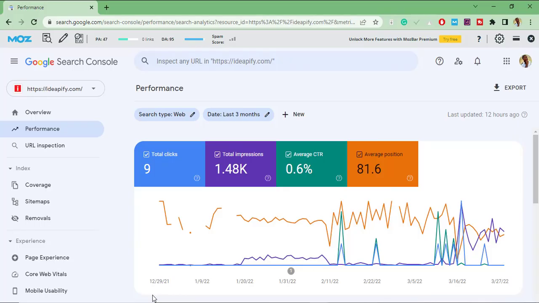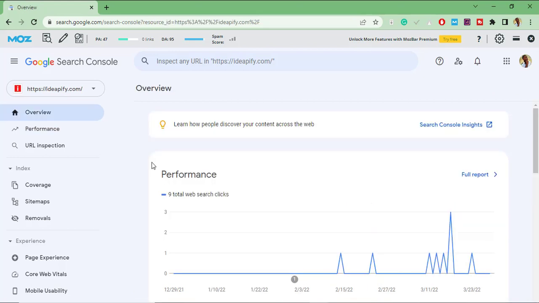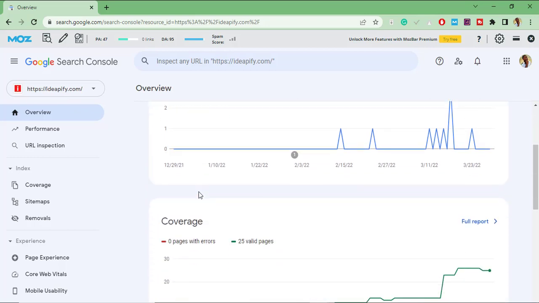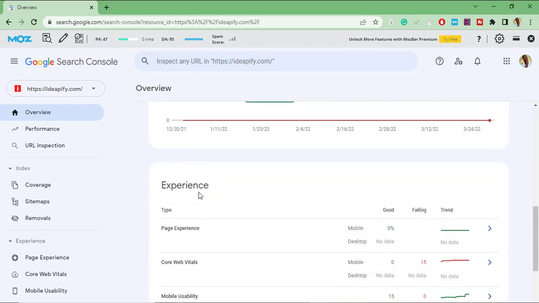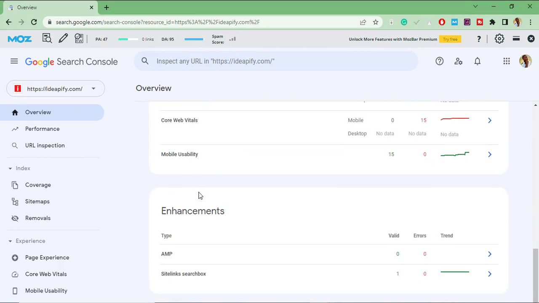In this video, I'll be giving you a full tutorial on how to use the Google Search Console. When you sign into your Google Search Console account, overview is simply the summary of everything going on your site, from performance, coverage, experience, enhancements. So it's a summary of everything going on your site. So let's go to performance.